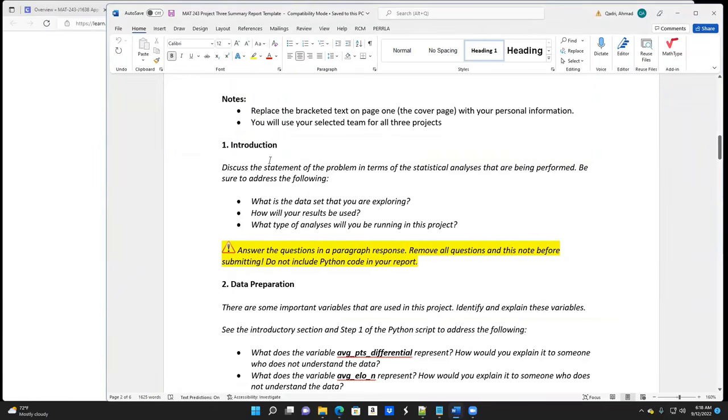And so you will notice that the project starts with, again, an introduction. So be sure to provide an introduction to this project. There are a bunch of questions here. What is the data set that you're exploring? How will your results be used? And what type of analyses will you be running in this project?